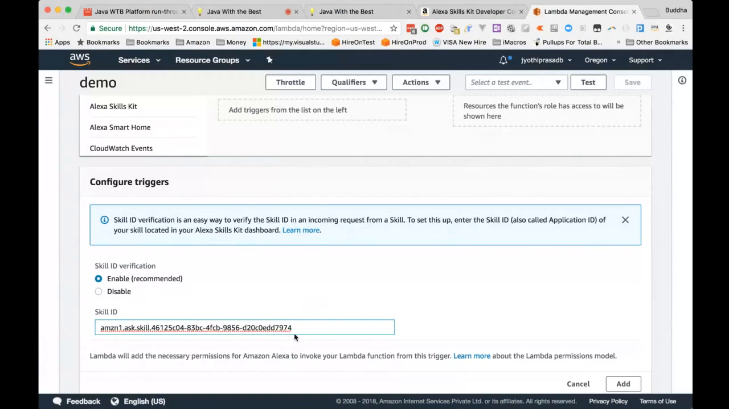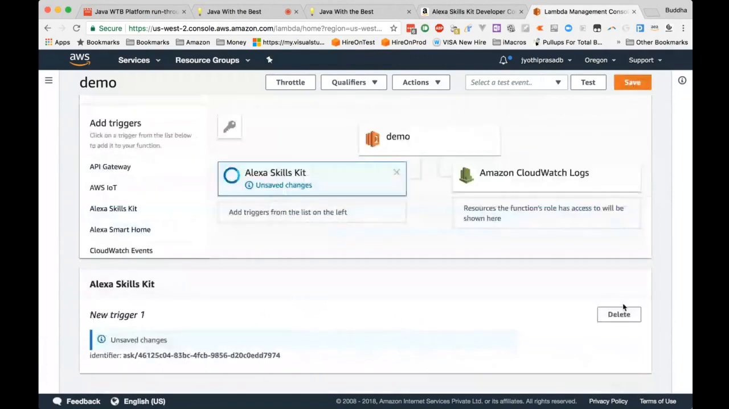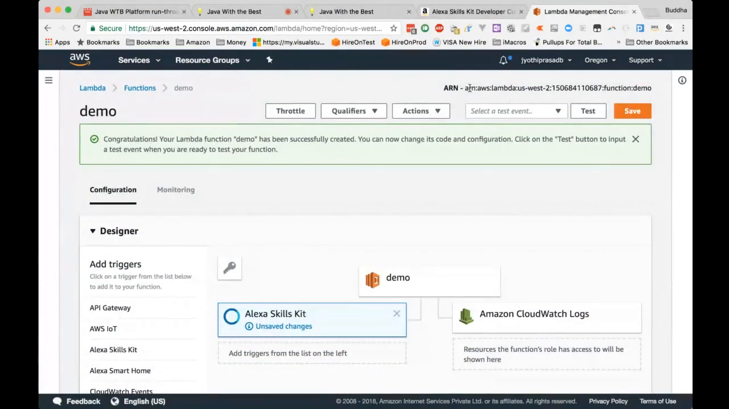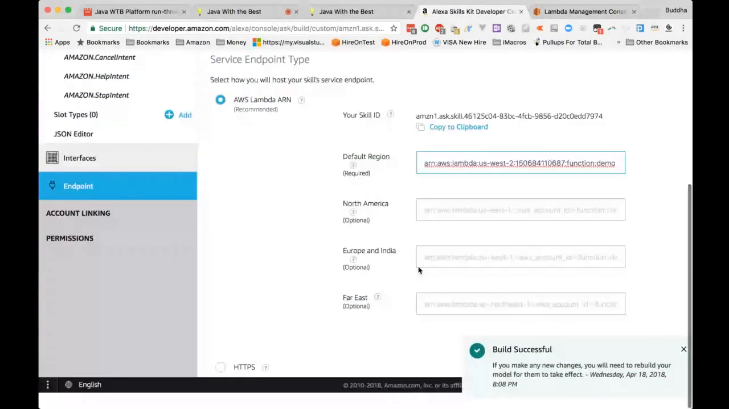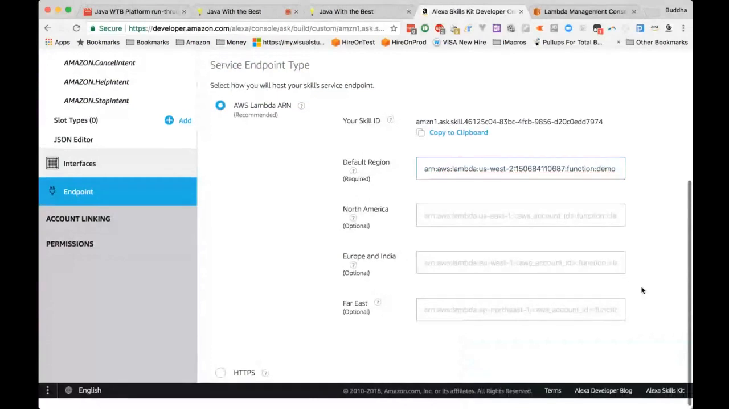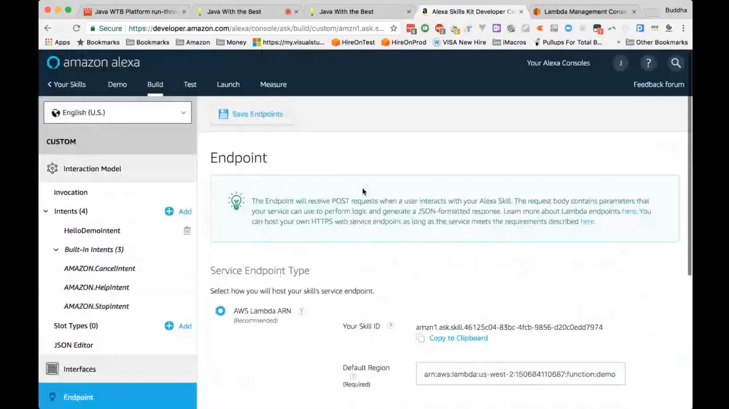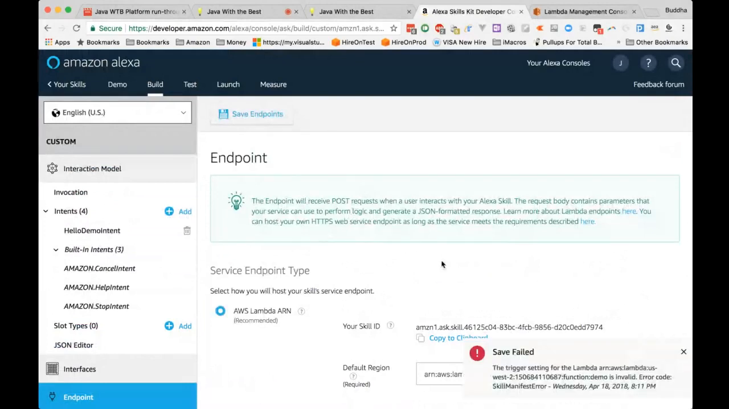So you will have to give the skill ID here. While doing so, you can also copy the ARN that is provided by the Lambda function that's created and pass it on here. You can simply give it in the default region. If you create region-specific Lambda functions, you can definitely use them. But for our demo, everything is the same.